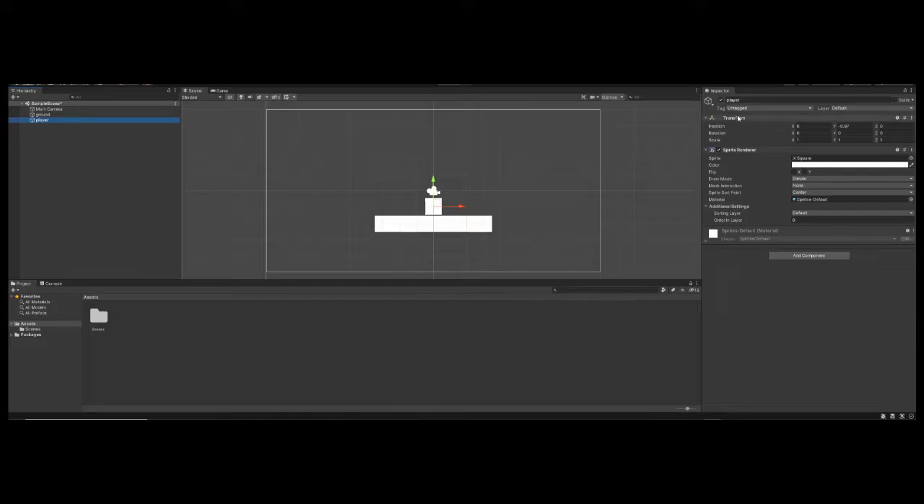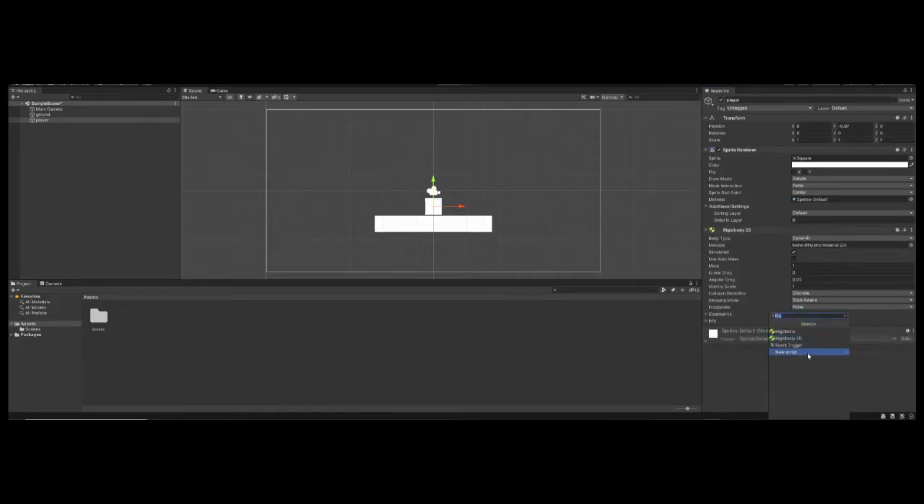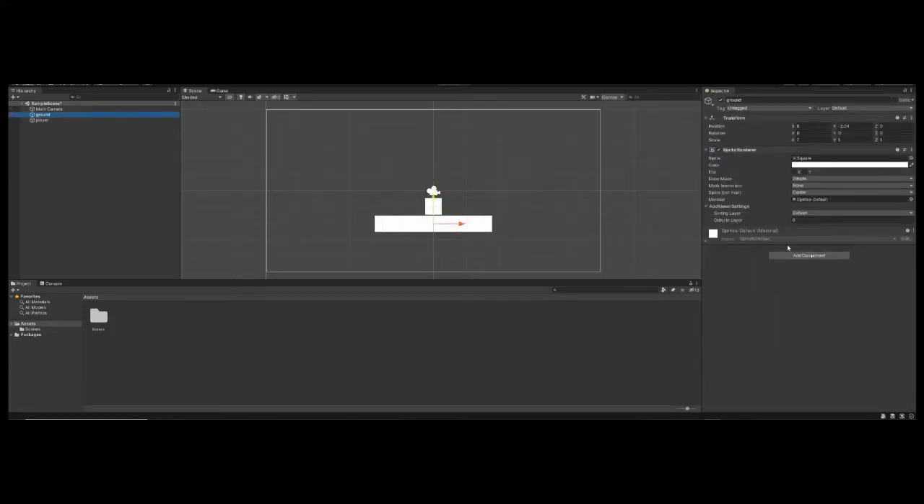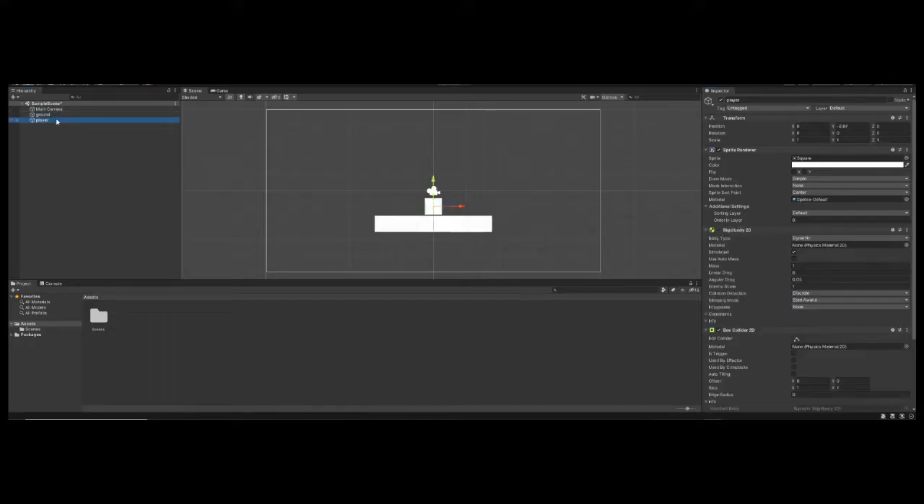Our game objects have a transform, which is where it is, and a sprite renderer, which is what it looks like. It has that on the ground too. And you can add more components. So we're gonna add Rigidbody 2D, this will add gravity, and Box Collider 2D, this will add collision. The ground, we just want Box Collider. Perfect. So we have the ground and the player.